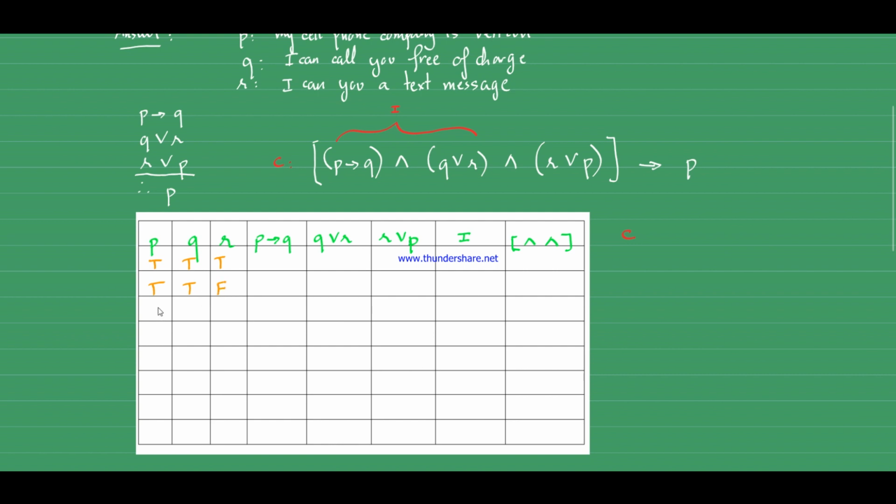Okay, so we're going to have true, false. We've been doing this many times already, right? True, false, true, false, true, false. Okay, P imply Q.